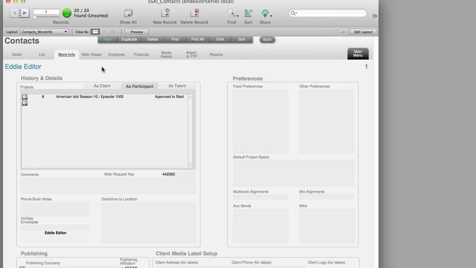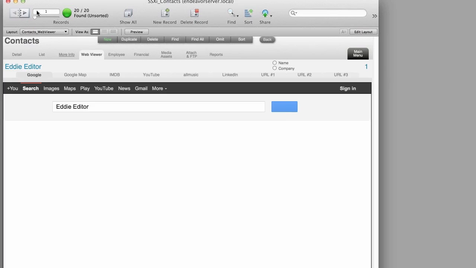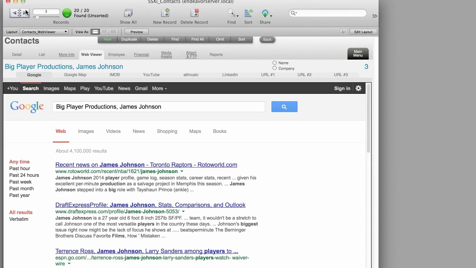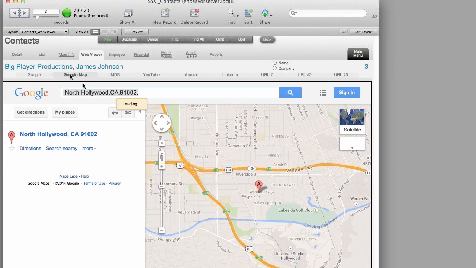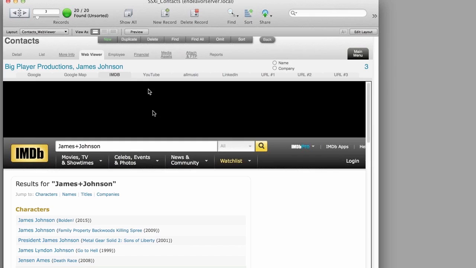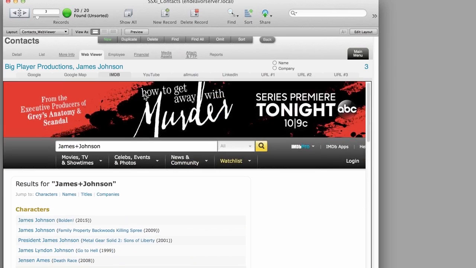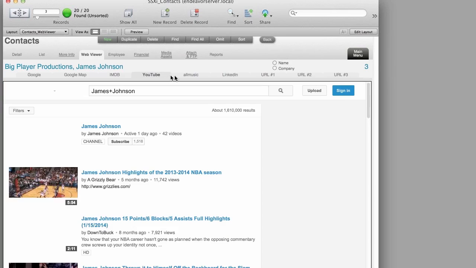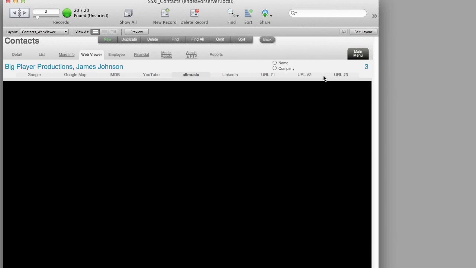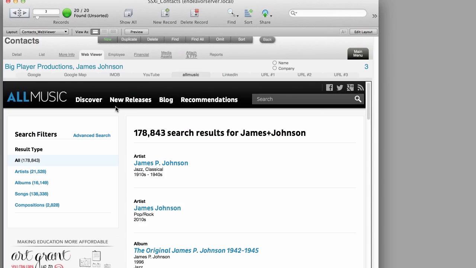They work automatically. The web viewer is really neat. This is going to show us, as we scroll through all of our contacts, very quick searches on, say, Google or Google Maps. If you have the address of that person, you can tell right away where they are. Pre-formatted search to IMDb for this guy, so we can see everything that he's been involved with. Same for YouTube. Same for AllMusic. And other things like LinkedIn and any other URLs that you create just for this particular person. So Studio Suite is bringing you all of the information from the web right to your face.